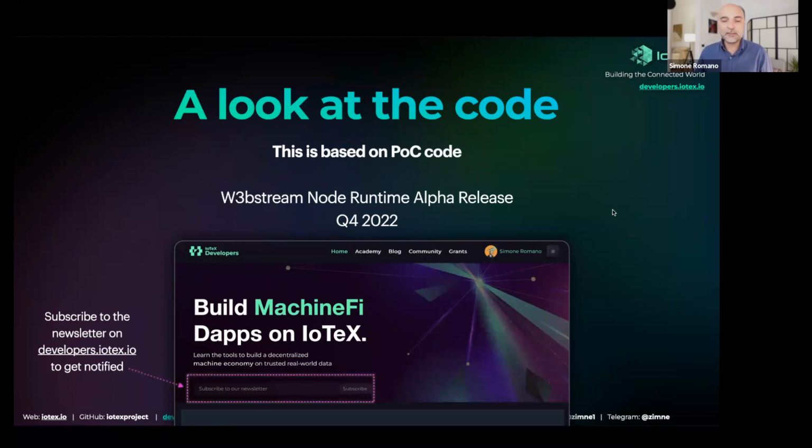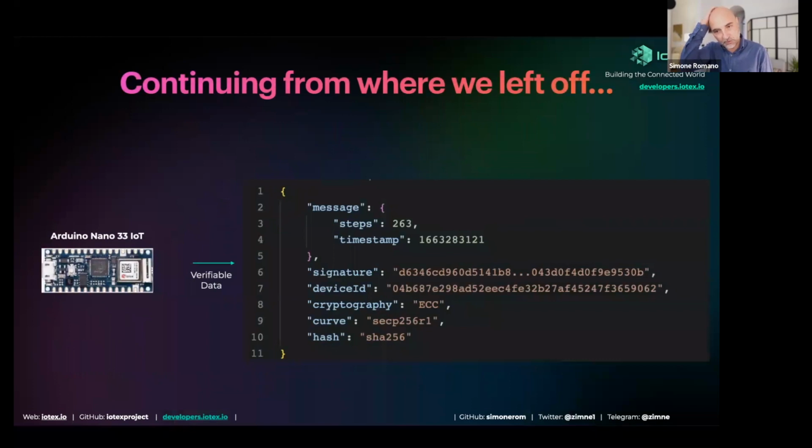let's go ahead, actually. So the idea is to take a look at the code. Oh, here is the message I wanted to show before. Just a reminder of where we left off. We left off with this board, where we flashed the firmware, and this firmware is sending out messages that look like this one. We are only interested in the actual data message, which includes the total number of steps since this was started the first time, and the timestamp of the reading. And of course, we are interested in the signature of this message. That's all we need. The device ID can be easily recovered by recovering the public key from the signature, and as I said, it's just the first 20 bytes of the public key of the device.